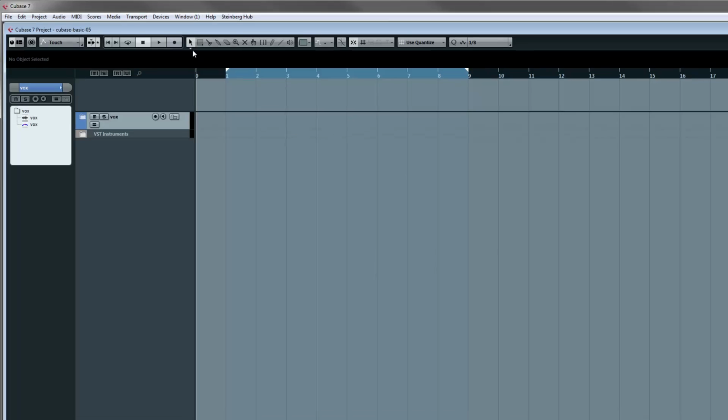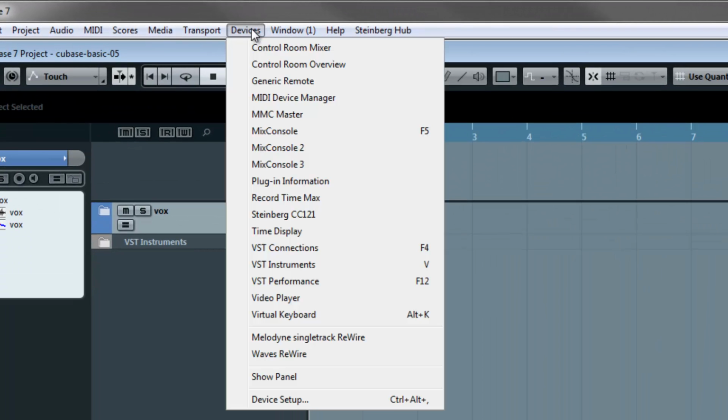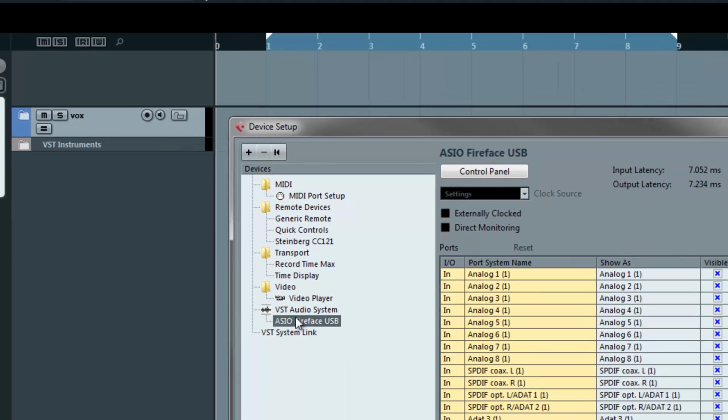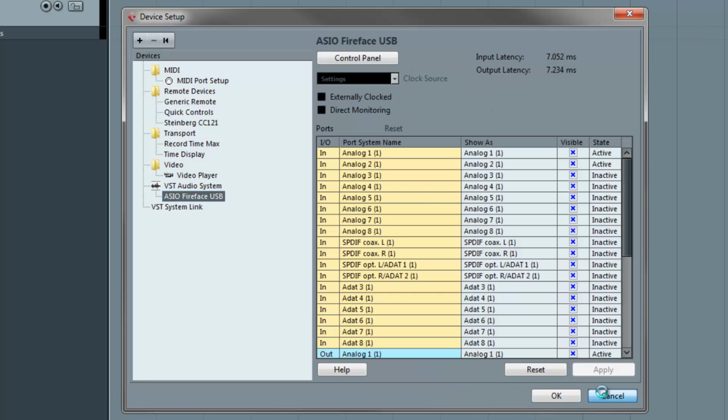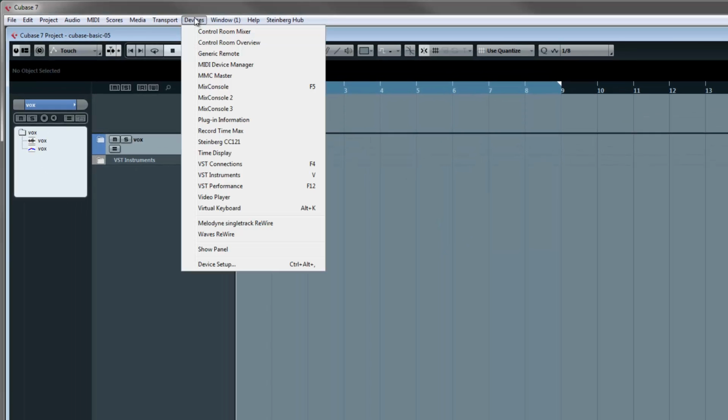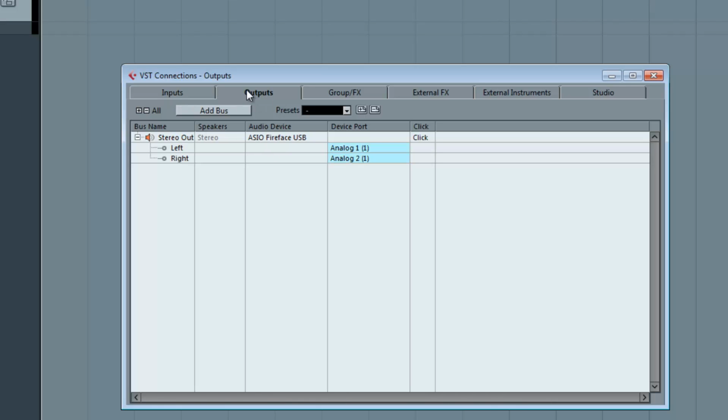Okay, so the first thing, of course, you want to do is go to Devices, Device Setup, and make sure your sound card is set up, and your latency. You also want to make sure, go to Devices and VST Connections, that your inputs are set right and the outputs, in order to hear audio. And usually if you attach a MIDI keyboard, it should be recognized by Cubase on its own. Sorry.